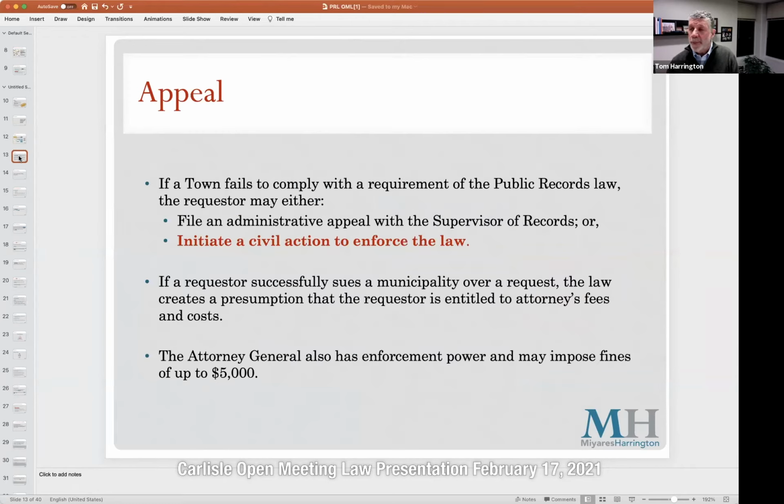Okay, it's important to understand that the requester has appeal rights, and if we're not behaving properly, we're going to suffer if they appeal. If we fail to comply with the requirements of the public records law, they can file an administrative appeal with the supervisor of records. Say someone requests records and we just ignore it or miss it. They'll go to the supervisor of records, who will usually say, get those out ASAP. They could also initiate a civil action to enforce the law. This is relatively new in the law, but I have not yet seen it.